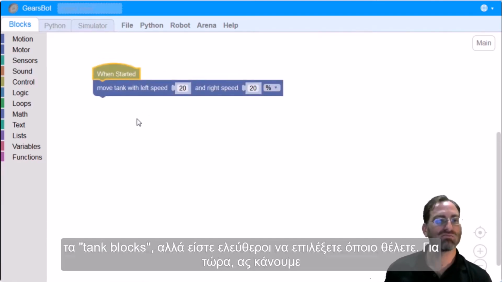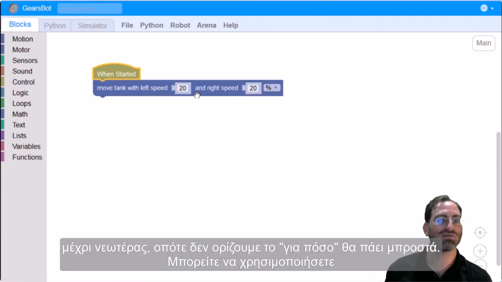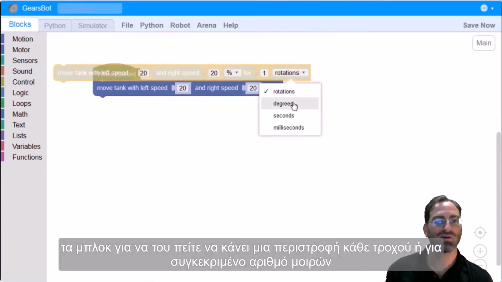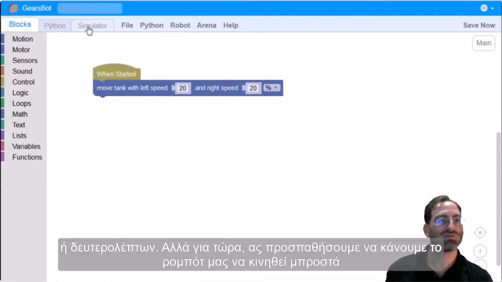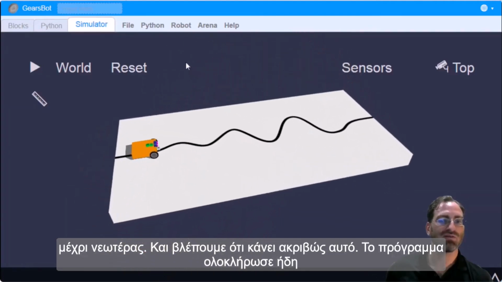For now, let's just make our robot go forward. In this particular case, we're telling our robot to go forward until further notice. So there's no how much to go forward for. You can use the blocks to tell it to go one rotation of each wheel, or for a particular number of degrees or seconds or milliseconds. But for now, let's just try to get our robot to move forward until further notice.